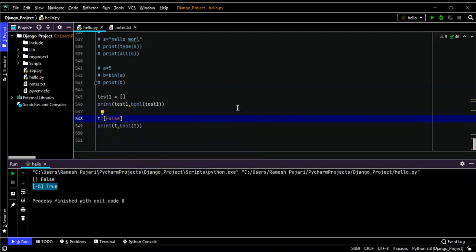So now I will do false. False means 0. If I pass 0, at least 0 or 1 number, that will result in true. If nothing is there, then obviously the output will be false only. So this is the usage of Boolean functions in Python.